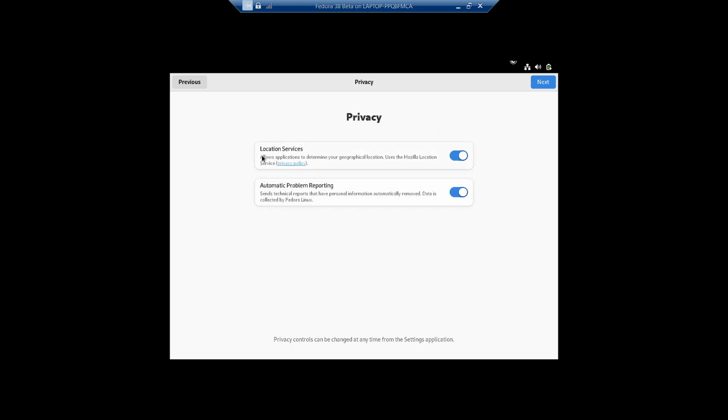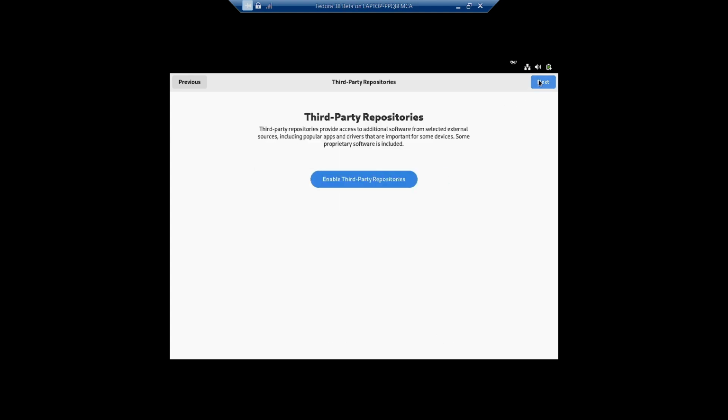It is asking whether to enable the location services and automatic problem reporting, that is the ABRT. We have selected yes, and it is toggled on by default. Here there is an option to enable the third party repositories, so we will do that. So this is all traditional Fedora. Every time you install Fedora, you will be asked whether you want to enable the third party repositories. Now you have to click on next.